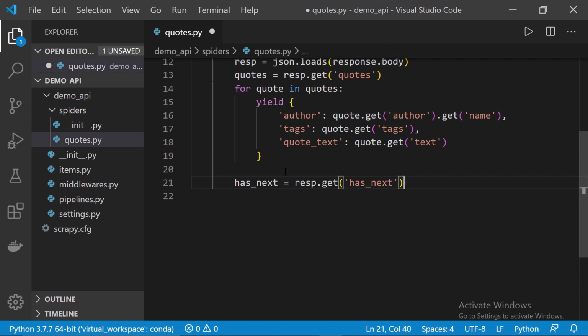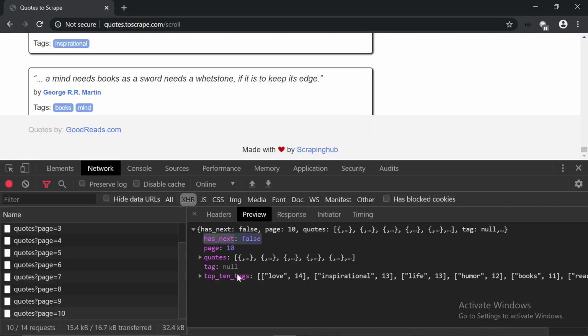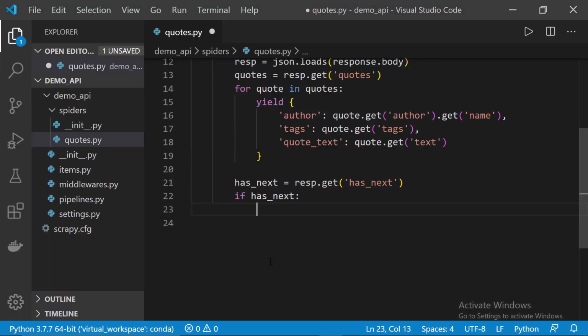Next, we need to check if this variable is set to true. Then we need to get into the next page and scrape it. So if has_next, in that case, we're gonna get the current page number and add 1 to it. Let me show you. So back to Chrome. So we're gonna get the current page number from this page key, and then we're gonna add 1 to it, okay? So back to VS Code again. I'm gonna set a variable called next_page_number equals to resp.get the key page, and then we're gonna add 1.